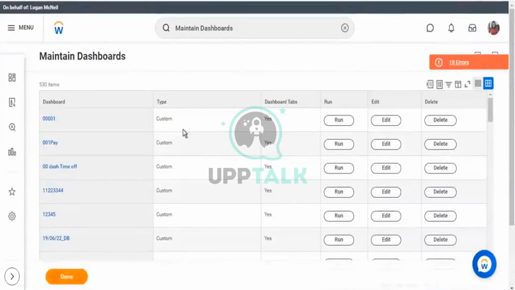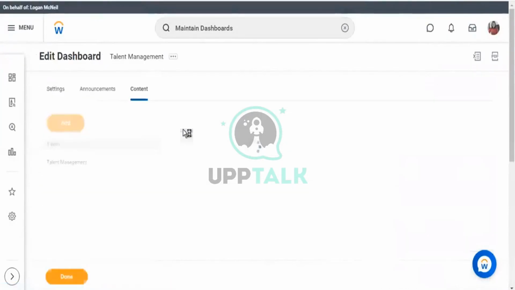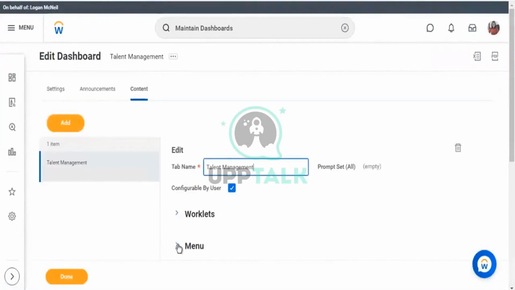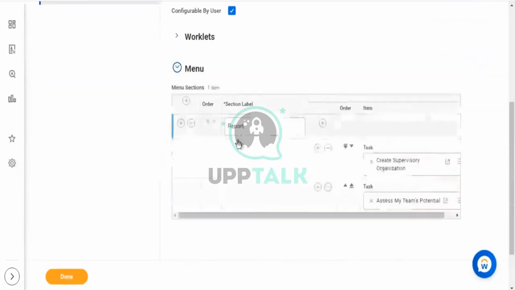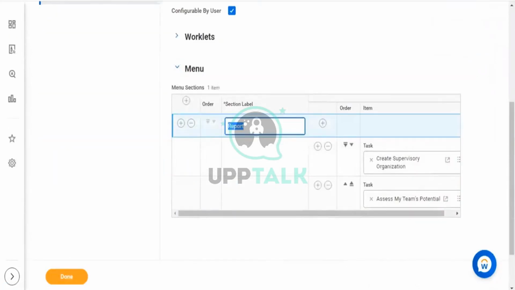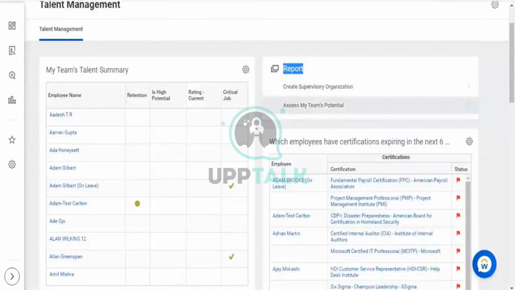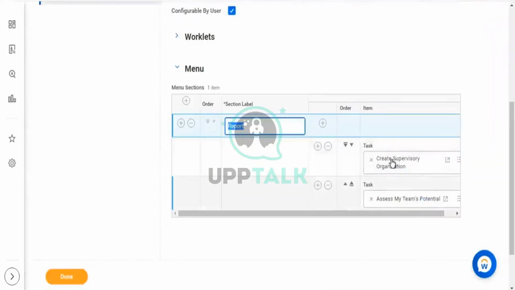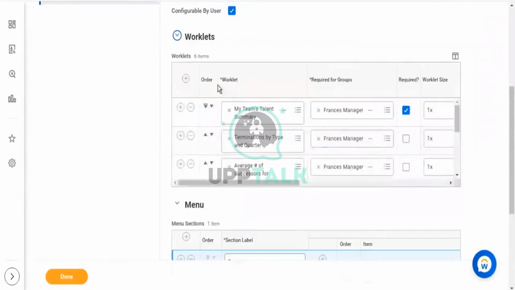If I go back, this is that label that you see here. And within this, I have added a couple of tasks. I could have integrated some report as well, some standard reports, any other custom reports. The difference here and here is that when I add a report as a worklet here, that report actually runs and gives me the output.